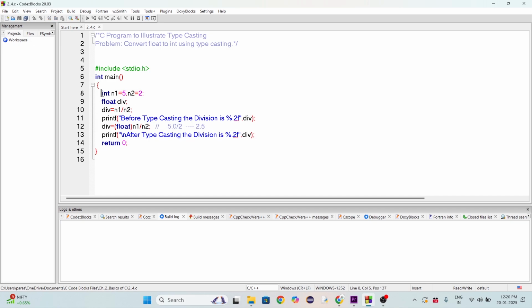I have created two integer variables, n1 with value 5 and n2 with value 2. So n1 and n2 are two integers holding 5 and 2 respectively. I have another variable div with float as its data type. As we all know, the float data type can hold values with decimal numbers.